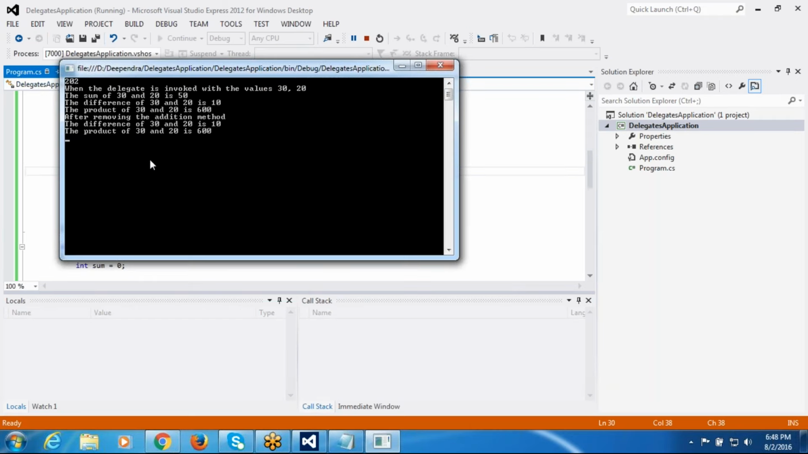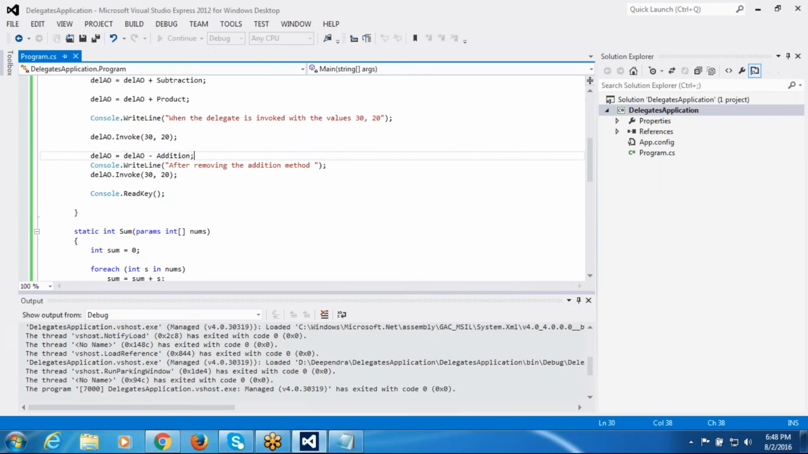So first, what is happening? The sum of 30 and 20 is 50. The difference is 10 here. The product of 30 and 20 is 600. Then after that we remove the method. Now the difference of 30 and 20 is 10. The product of 30 and 20 is 600. Like this it is saying. So dynamically, what we can do here, we can add methods or we can remove methods. So this way the delegates can work.